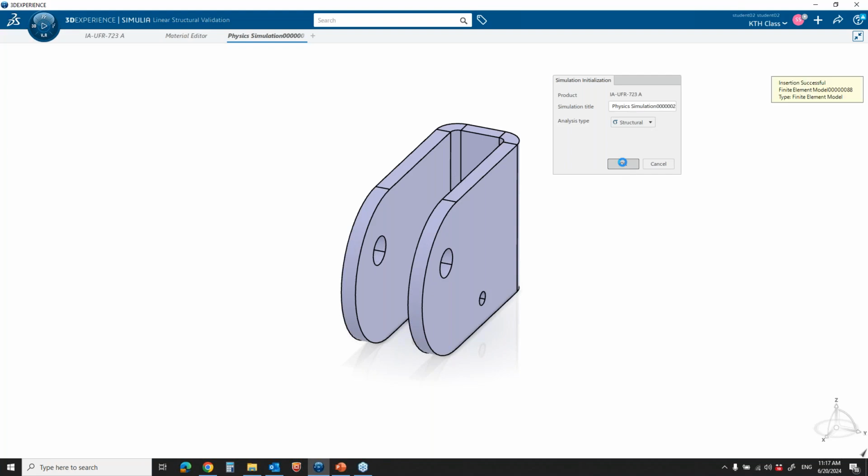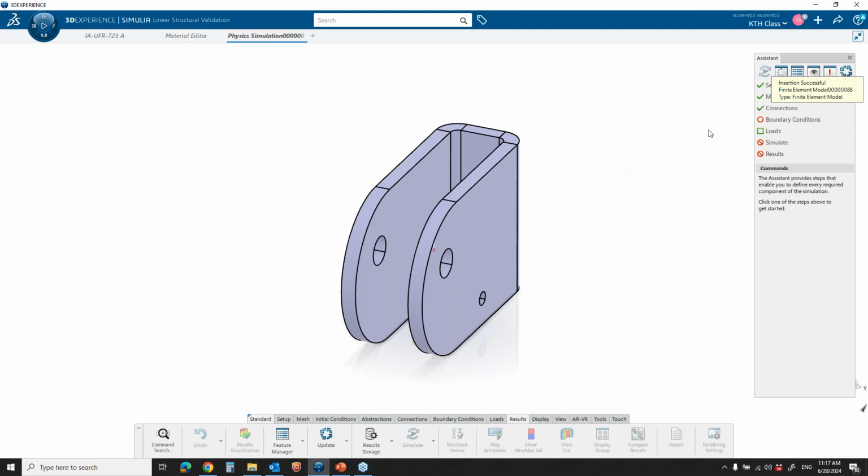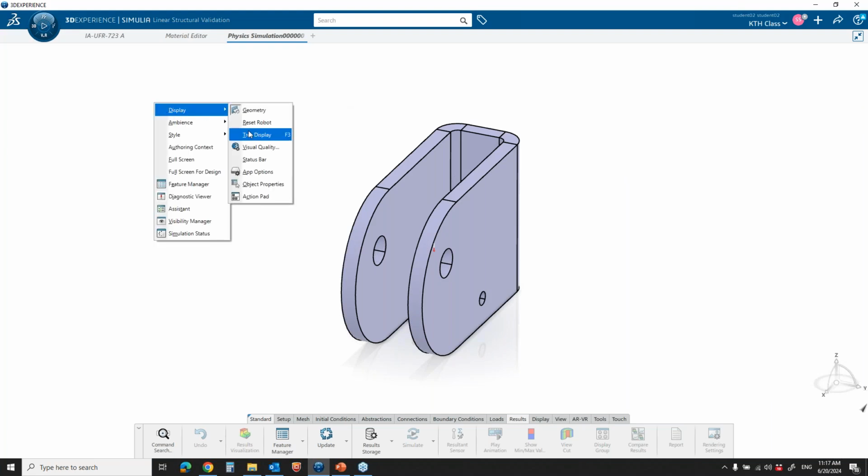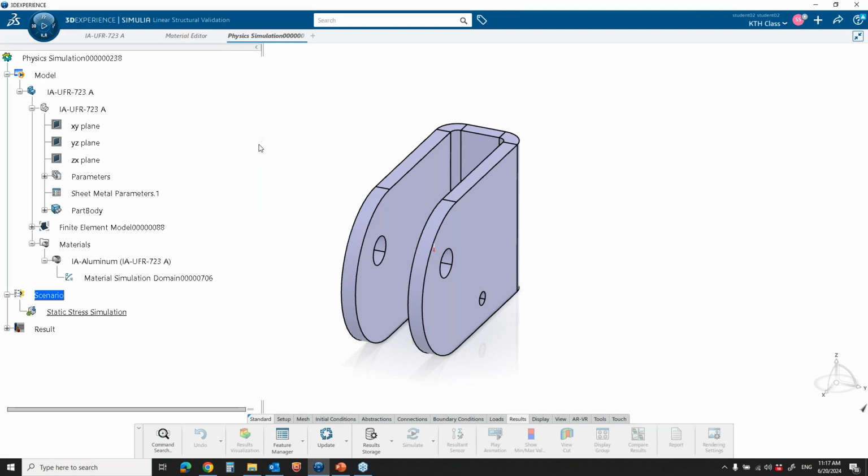Hit OK. Okay, so I'm going to close this for now. Assistant will talk about it later, and I'm going to display the tree. Okay, so that's physics simulation. It has several headings: the model, the scenario, and the result.